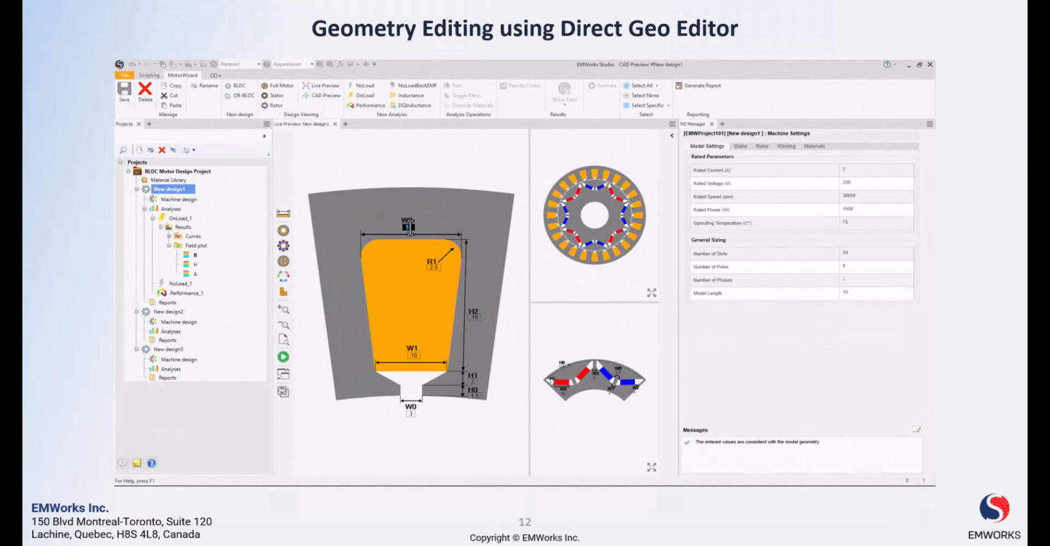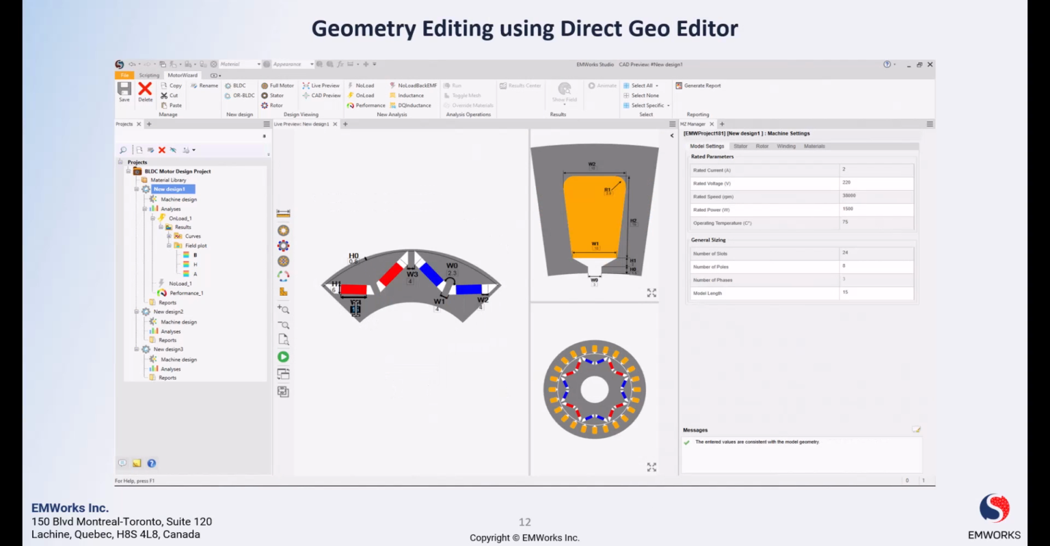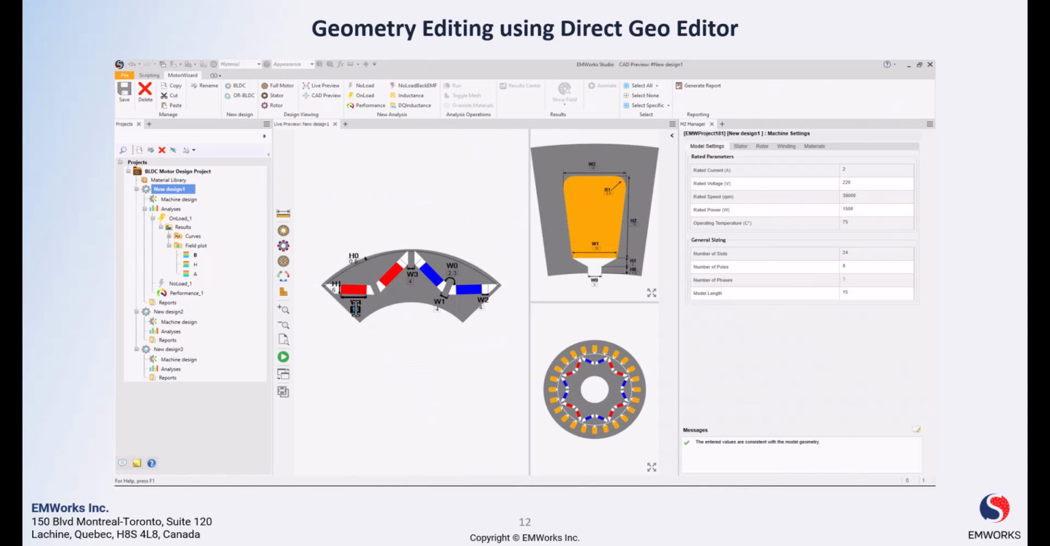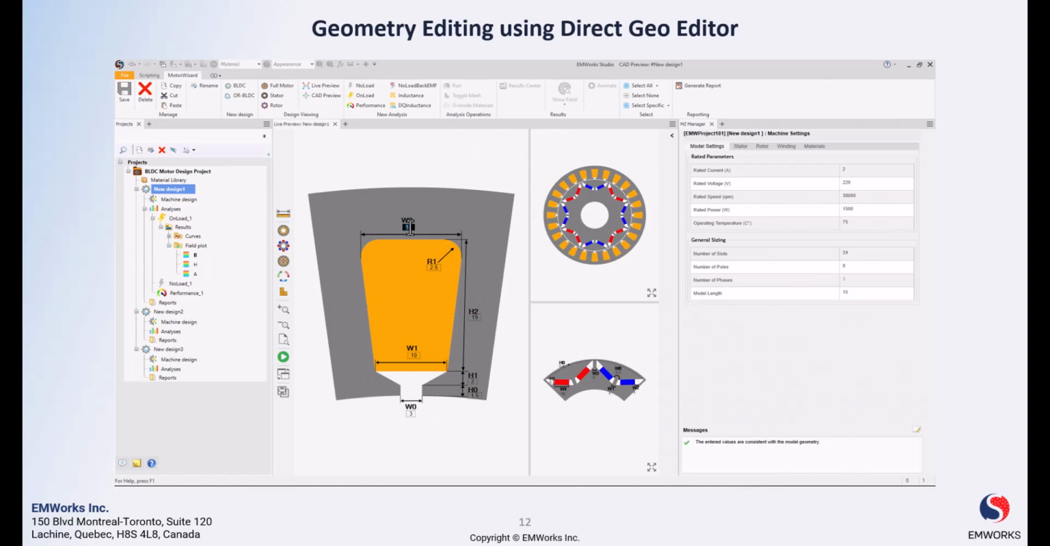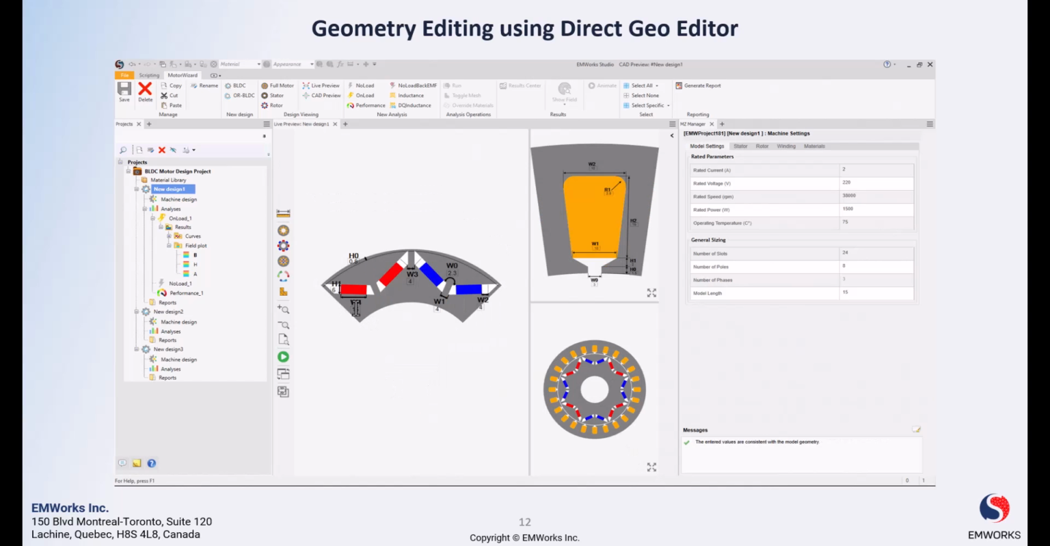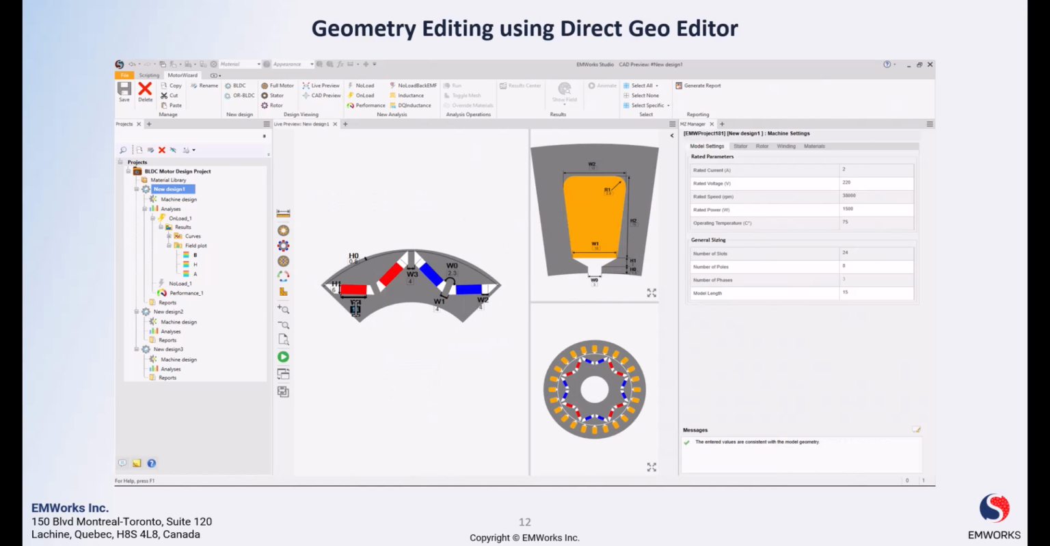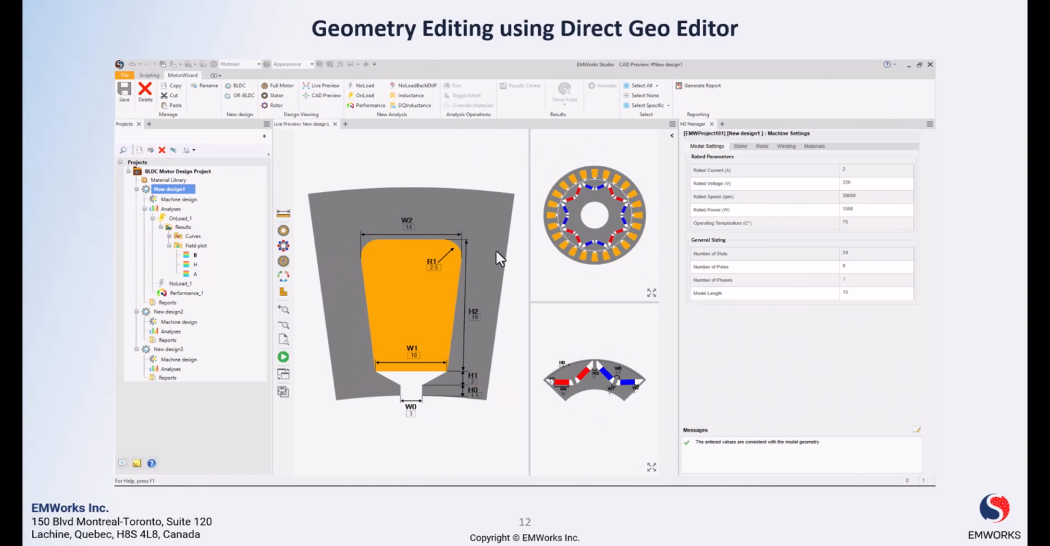Moving ahead, next we have the power of the Direct Geo Editor tool available within MotorWizard. This gives you full access to editing capabilities, but tailored specifically for motor design workflows. You can make direct edits to the 2D motor geometry models, with edits previewing in real time as you make them. This includes changing magnet thickness, slot area, back iron thickness, slot opening, magnet angles, and much more.